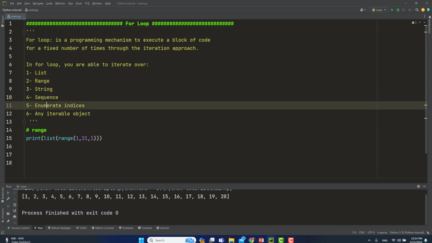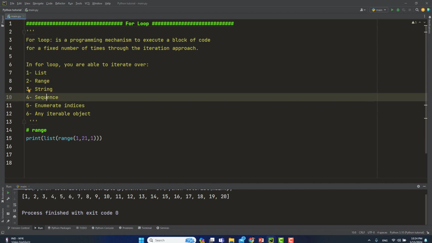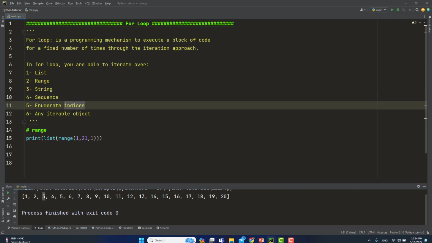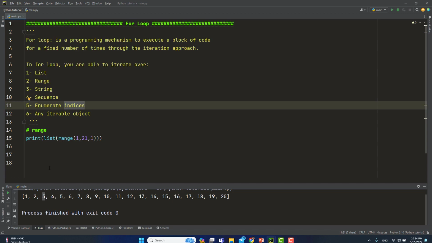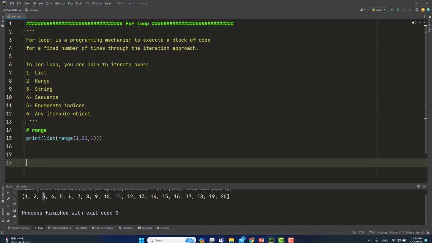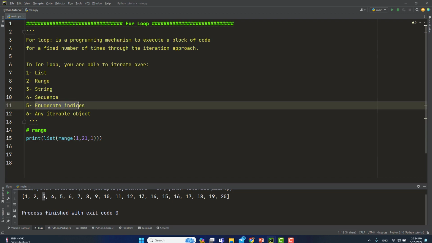Okay, for example, a sequence of bits. We can do iteration. The meaning of iteration is to go to each value, do an operation, then go to the next value, then the next, until reaching the end. Or we can iterate over enumerate of indices. We will learn later, if not in this tutorial then in the next one, what I mean by enumerate of indices.